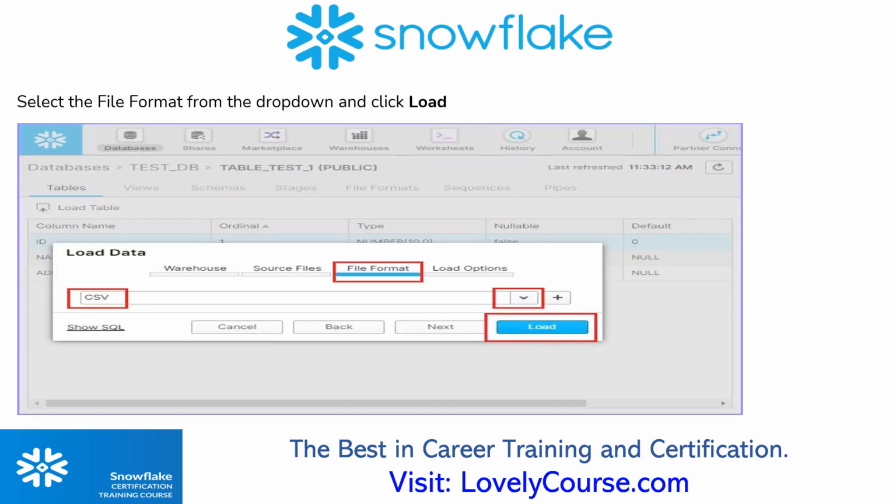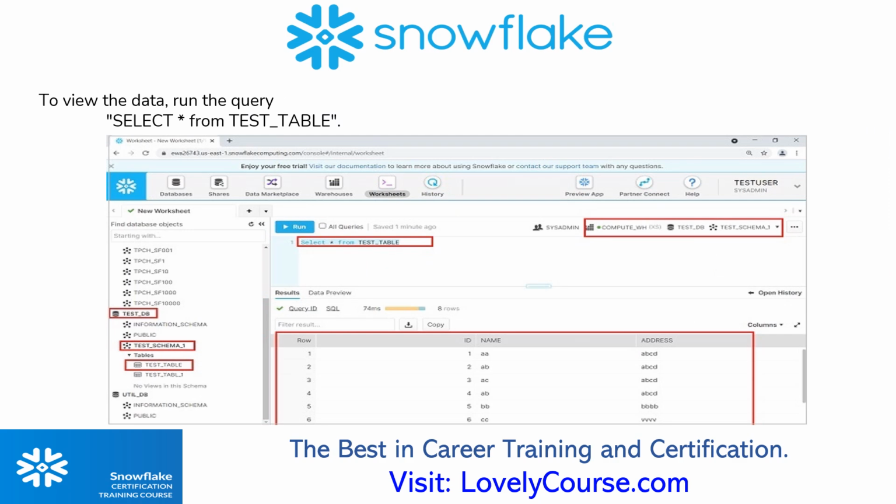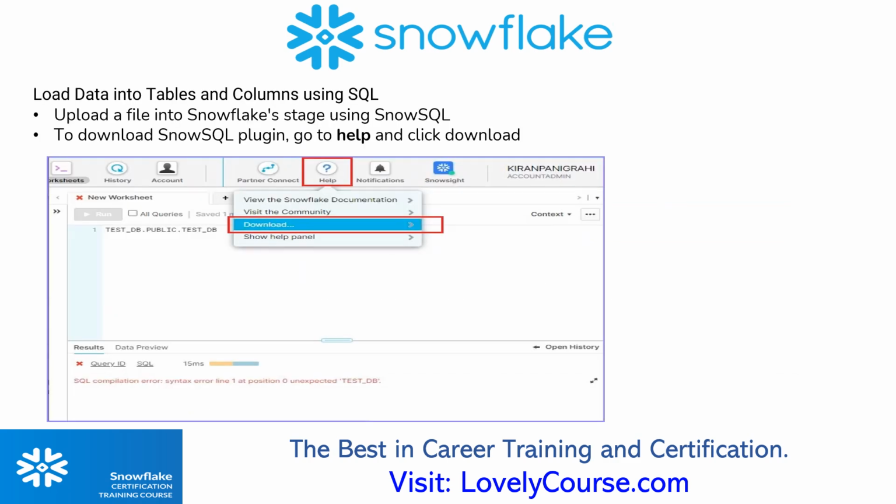Now we select the file format from the drop-down and then click Load. After loading the results, we will get the summary, and then we click the OK button. To view our data, we can run the query select star from test_table. In the left panel, we can also see the database schema and the table details. Now we proceed to loading data into tables and columns using SQL.